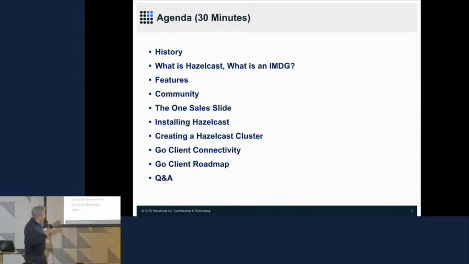But the bulk of this I really want to be almost like a technical training session. We'll do how to install Hazelcast on your laptop, get a cluster up and running on your laptop, and then we'll look at Go client connectivity, and we'll go through some Go samples, and we'll talk about the roadmap as well. So that's that.